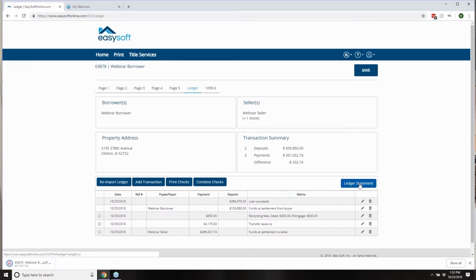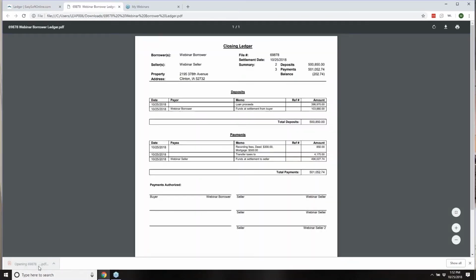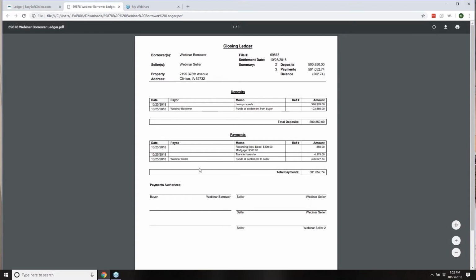You can also print the ledger statement. This is the closing ledger, which shows you all of your deposits in one section, all of your payments in another, and authorized payments signatures.